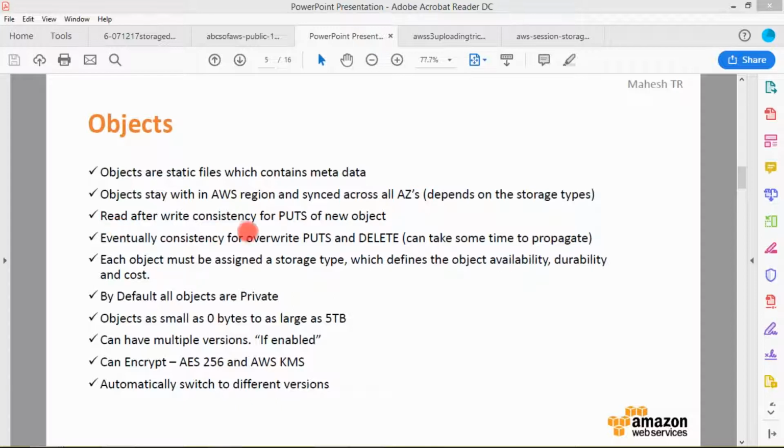There is read-after-write consistency for PUTs of new objects. We can use this S3 bucket with the command line tool, the CLI, as well. So we can issue the put command, and new objects will be written with read-after-write consistency, and there is eventual consistency for overwrite PUTs and DELETEs, which can take some time to propagate. So we can use PUT and DELETE commands when we are using CLI mode. Each object must be assigned a storage type which defines the object availability, durability, and cost, right?